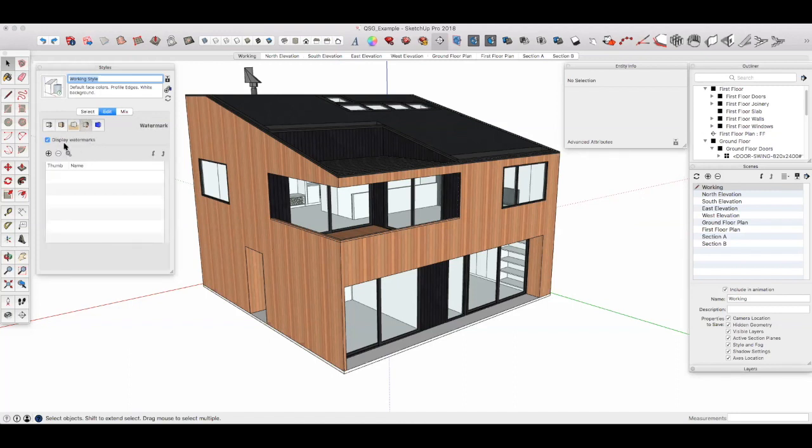The next one to look at is watermarks. This allows us to put a picture in the background or in front of our view of the model, but for this, again, we don't need to look at that.